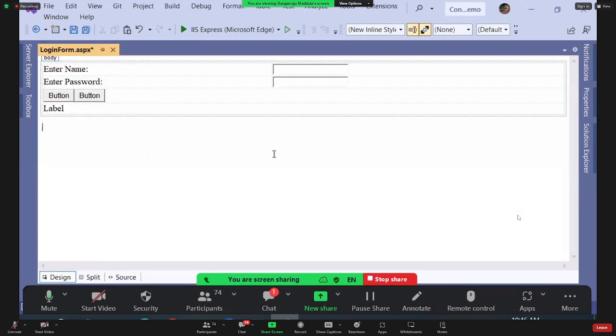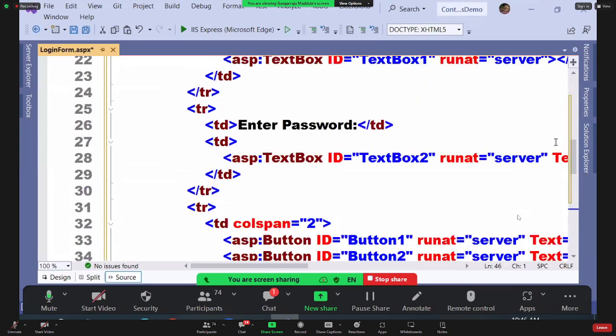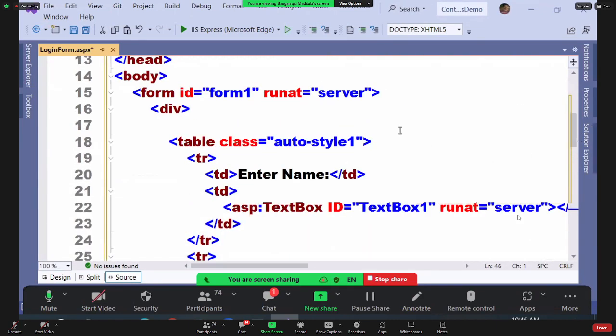Up to drag and drop here, this is okay. But now I need to give names to the controls. Going to each control's properties and setting the names will be a little bit tough. So the best way to do it is to come to source. Now do all the things you want.